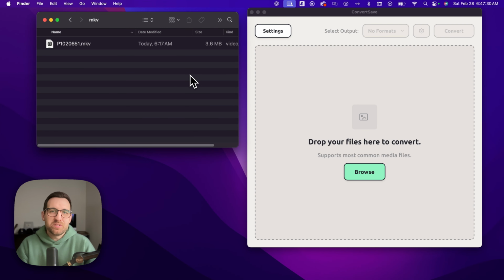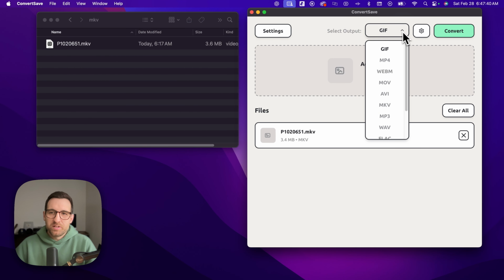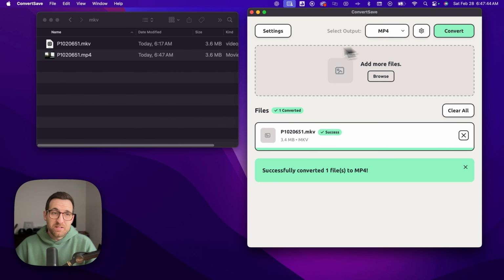Here's how to convert MKV to MP4 video. I created an app called ConvertSave, and it's super simple. Just drag whatever video files you want into ConvertSave, go to your output. In this case, we're going to select MP4, and we're going to hit convert, and it saves right next to wherever that original file came from.